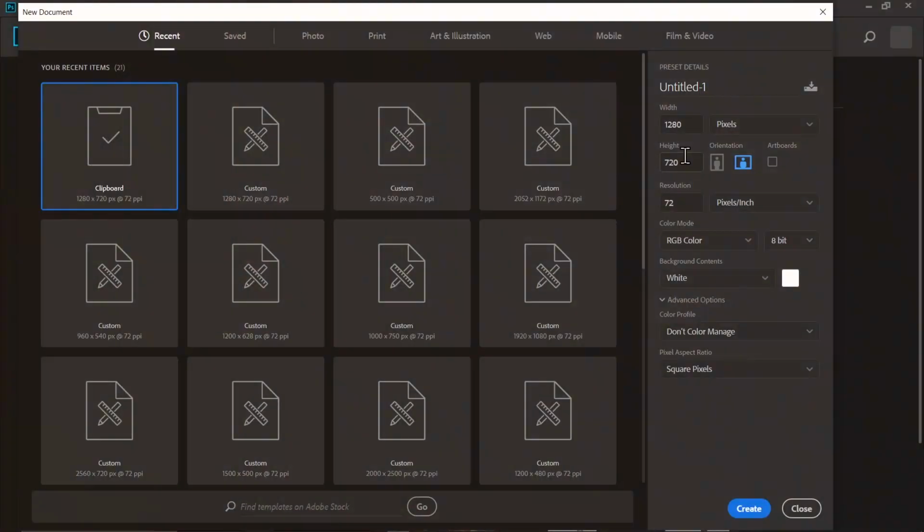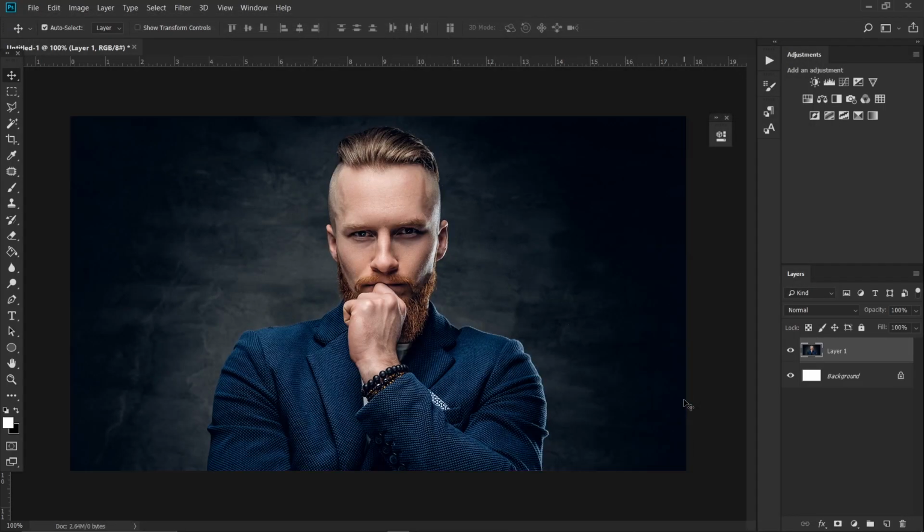get into it. Alright, so first I will be making a canvas that is 720p and I will just create it and I will import my image. If you want to use the same image I am using, the link will be in the description.